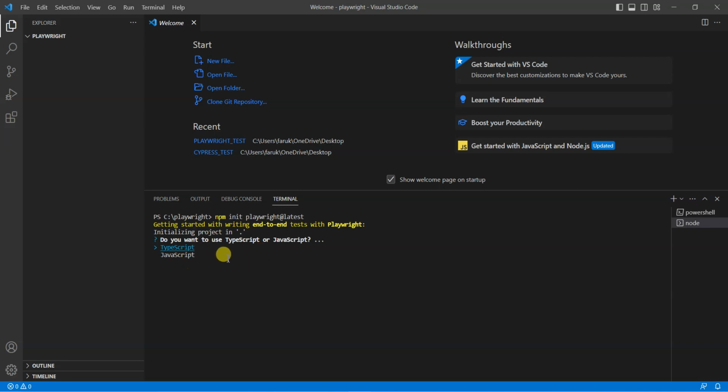Okay, so we're gonna choose TypeScript. You can see that the green one is the one that's selecting TypeScript. I'm gonna say yes. So just press the Enter key. So I selected TypeScript. Where to put your end-to-end test? It goes in the test folder. Add a GitHub action? No. Install Playwright browsers? Yes.